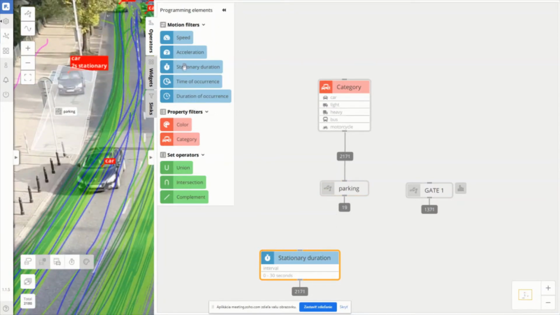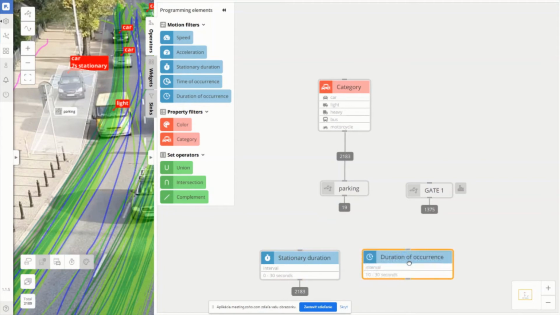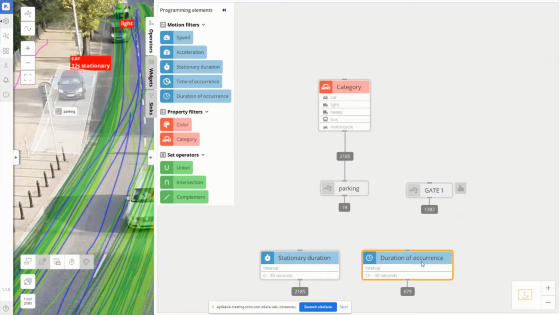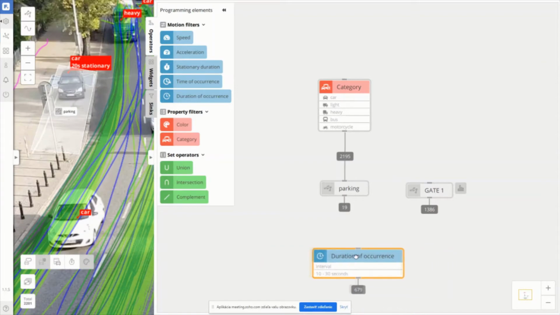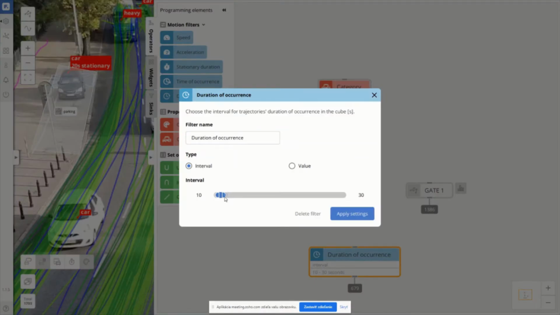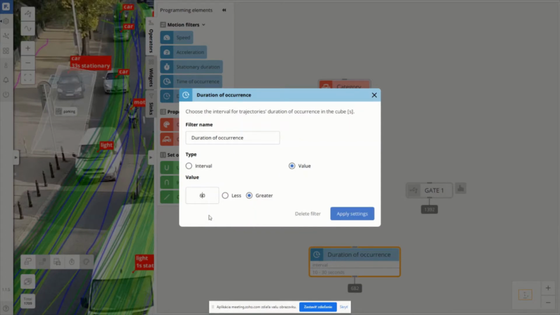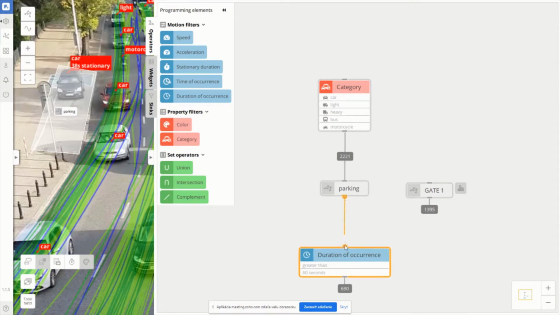Or the second option we have is the duration of occurrence, which filters all the objects which were in that zone for some amount of time. It doesn't matter whether they stopped or they were moving, but they were in the zone. So for this example, I will use the duration of occurrence, and I will set that I'm interested in objects which are in the zone for more than, let's say, 60 seconds, so more than a minute. And we will connect it with the parking zone.